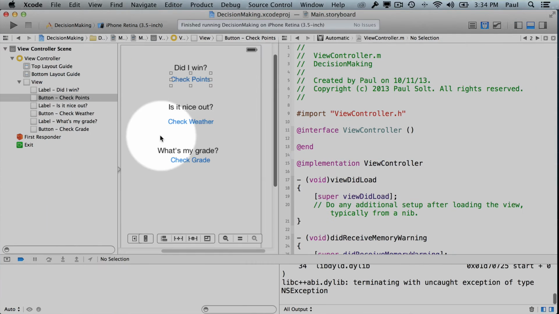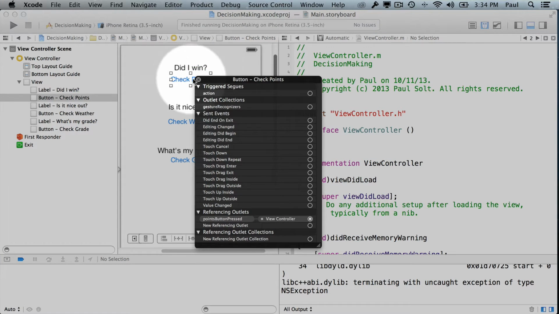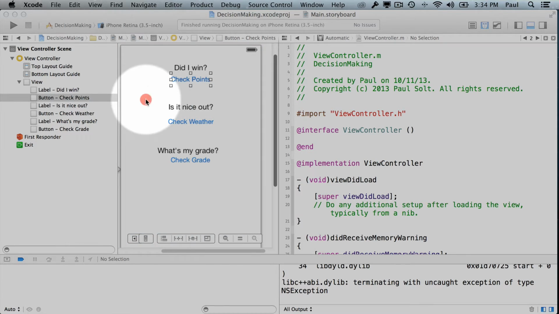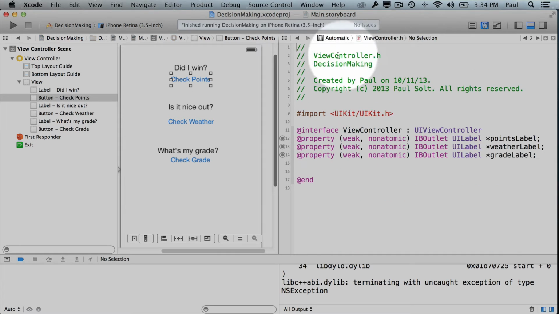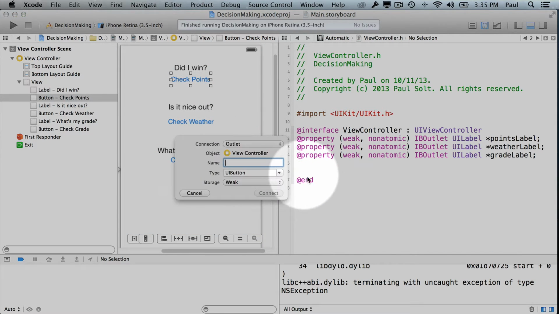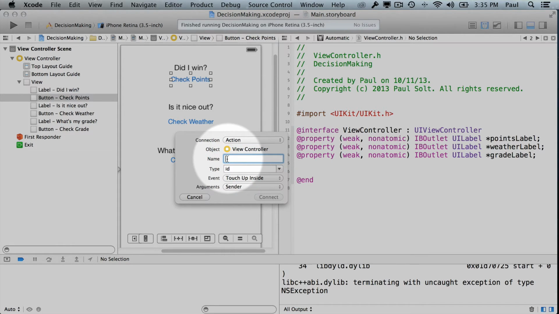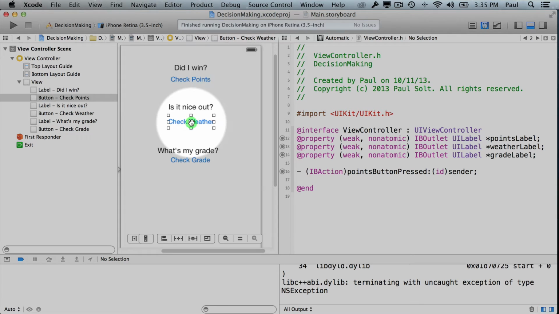I'm going to hide that sidebar so we have more screen space. So I'm going to right click on the check points button, and then I hit the X here to get rid of that. Now we can reconnect. If I switch back to our .h file using the breadcrumbs along the top, I can switch back and I can add that action again. So we're going to switch outlet to action, and then we're going to say points button pressed. And hit connect, and then do it for the weather one.